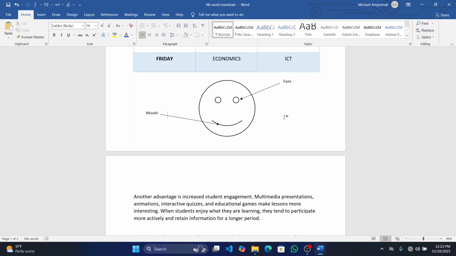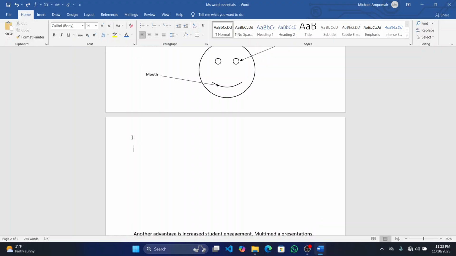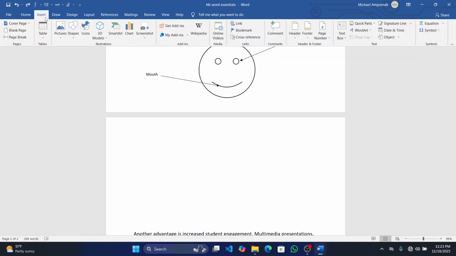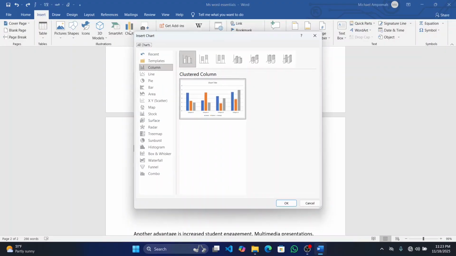So the next thing I'm going to look at is inserting a chart. I'm going to look at a bar chart and then a pie chart, how you're going to insert all those. So let's move on to the next one. Off we go, how to insert a bar chart. You move on to insert over here, then you go to chart. Then you choose the chart you want.